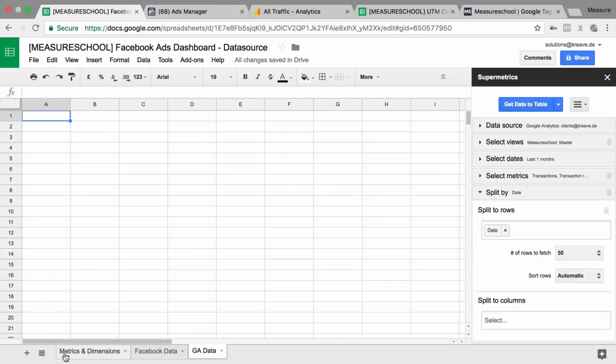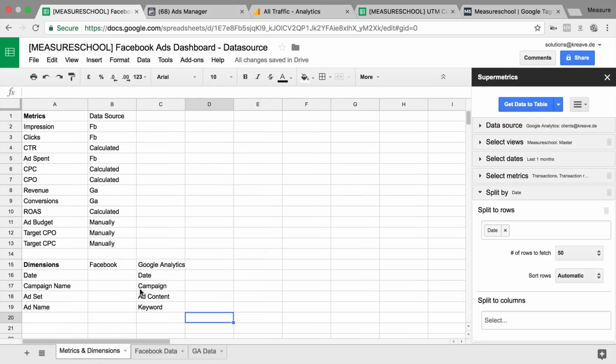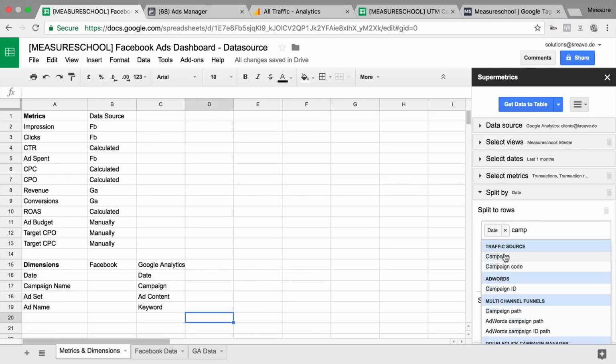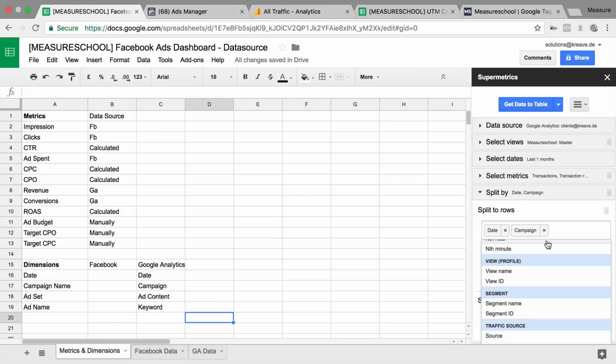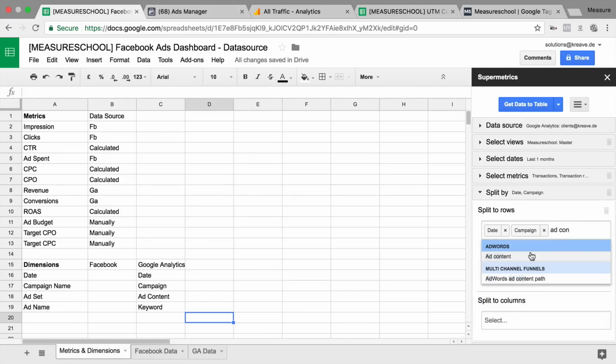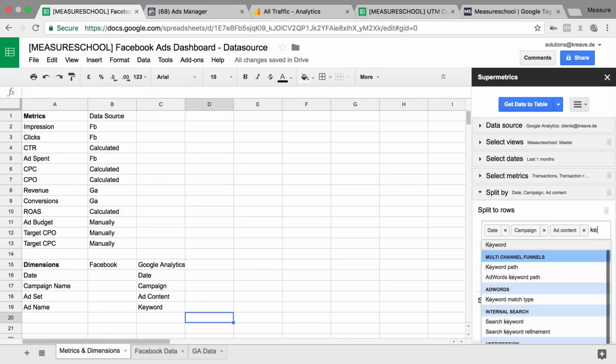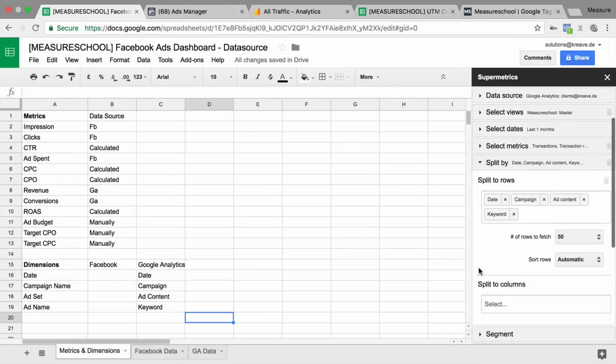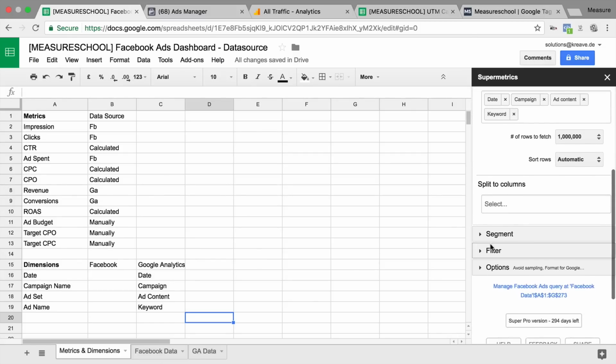And again, if you go back and look at our Google Analytics campaign values that need to match up with the Facebook data, we'll go with campaign name. This would be campaign, the ad content, and the keyword. And then we can choose how many rows we want to fetch. Again, I'm going with the maximum right here. I don't need to split that data.